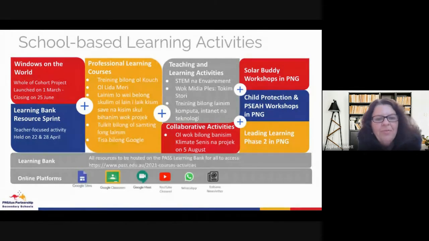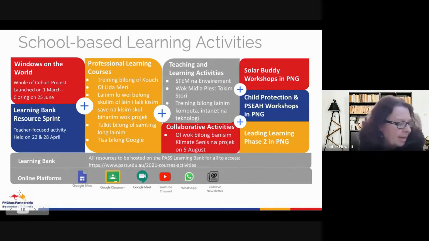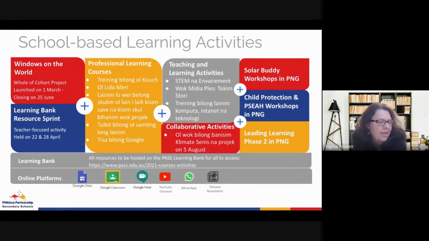And then for PNG, under these teaching and learning activities, there's been a number of Solar Buddy workshops offered to PNG schools. They took place in July, and they involved providing PNG schools with materials to run their own Solar Buddy program and lead students through a solar lights and water bucket assembly process. I think they've now concluded, but that may be something of interest to Australian schools going forward.